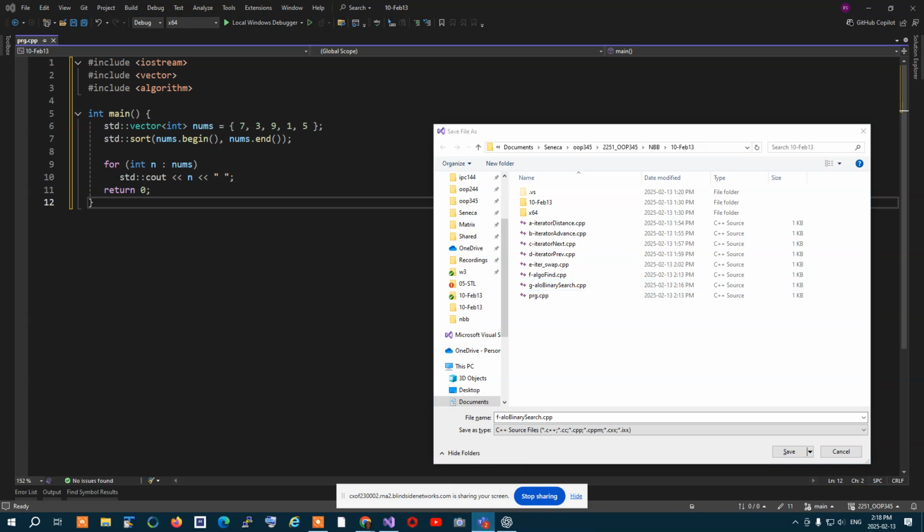Let me see, I have a message on Teams. I want to make sure it's not somebody. No, I thought somebody was telling me that they cannot log in, so I just wanted to make sure. Okay, sorry.